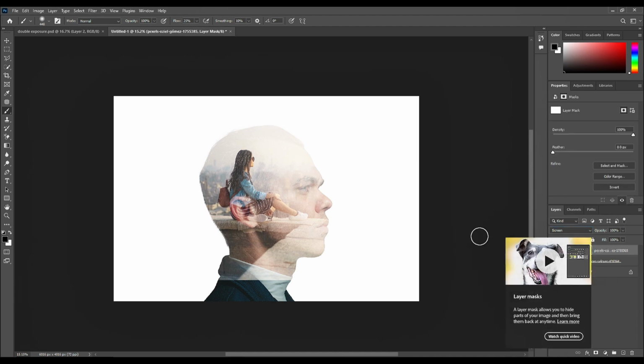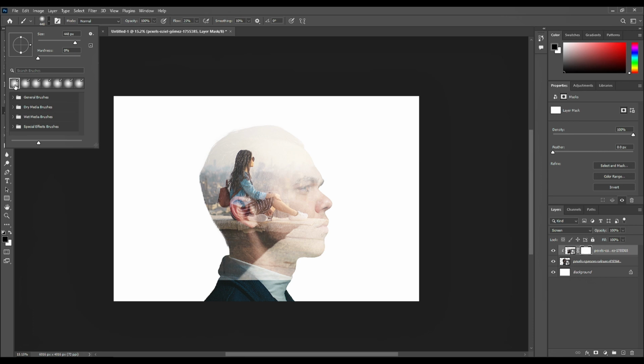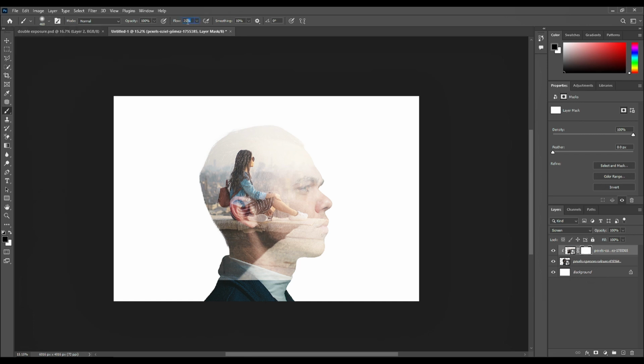Create a mask. Make sure your foreground is black. Select your brush. Make sure it's a soft brush. Your flow 25, opacity 100. Paint on it.